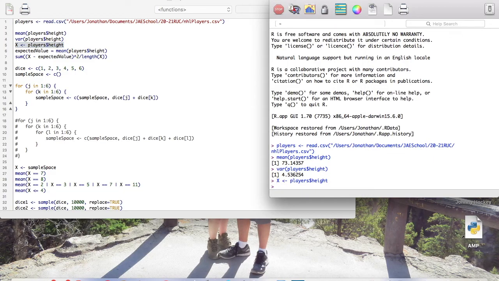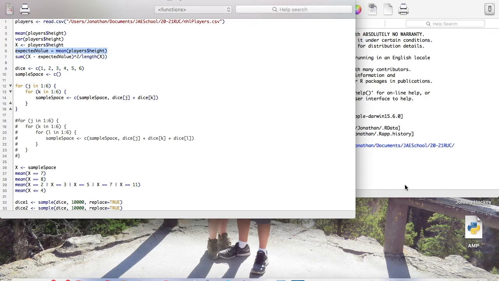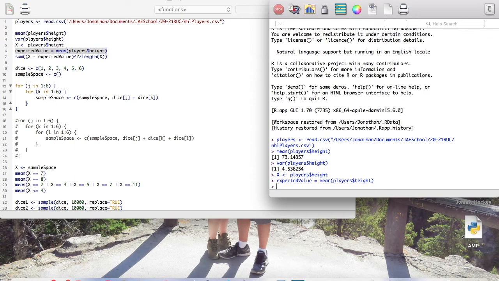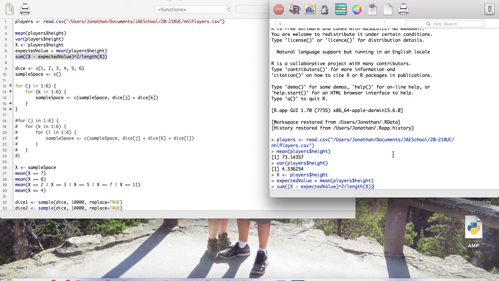Okay, and then I'm going to put all of the values from that height vector into this variable x, and I'll do some stuff with it momentarily. I'm also going to define a variable expected value, and that'll just be the average value for the heights. Okay, so this expression is the population variance.